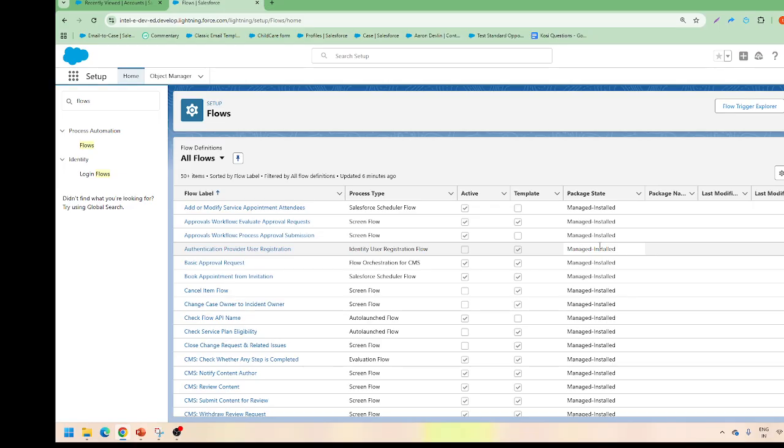What are flows? Basically, in any system, you will do some automations. What is automation? Whenever you perform any event, at the time of that event, before or after it, you will perform some type of automation. Think about a condition.